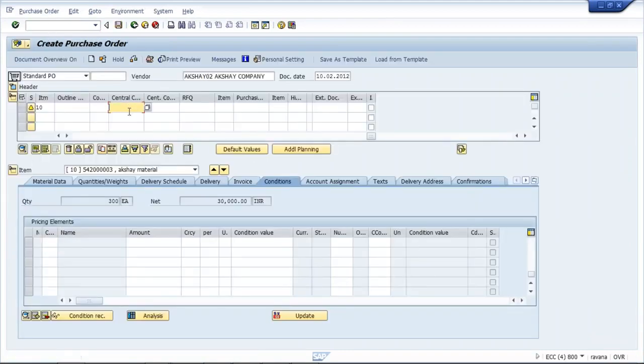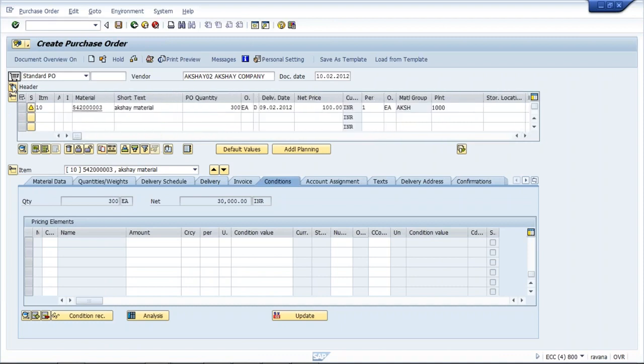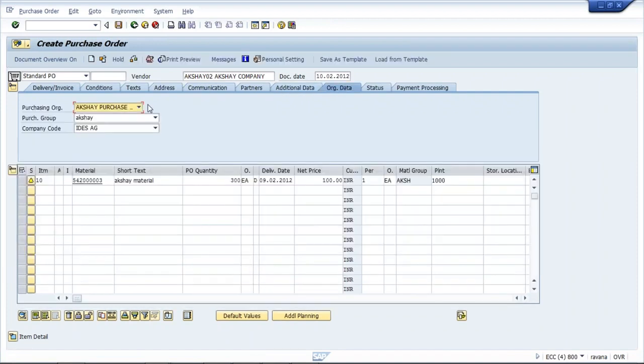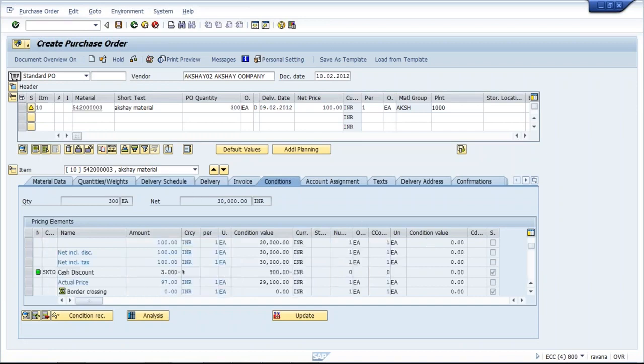Once you create a purchase order with the same combination of vendor and the purchasing organization, if you see the header, the vendor is Akshay02 and in the organization data, here we have given the purchasing organization. Now if you see the condition tab, we get the required details.